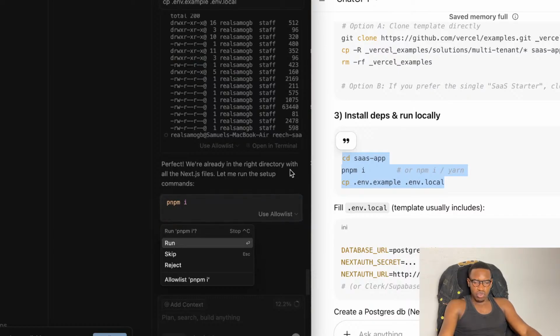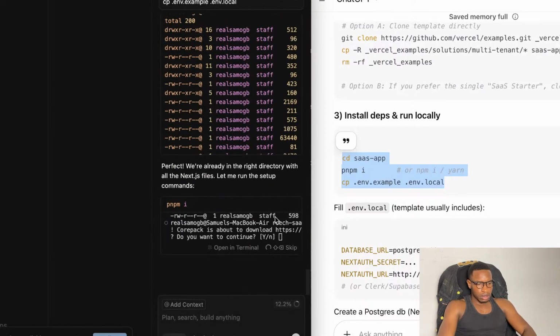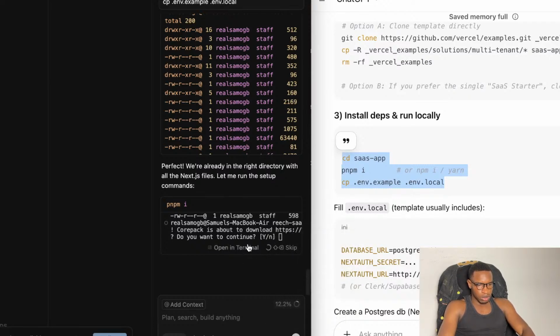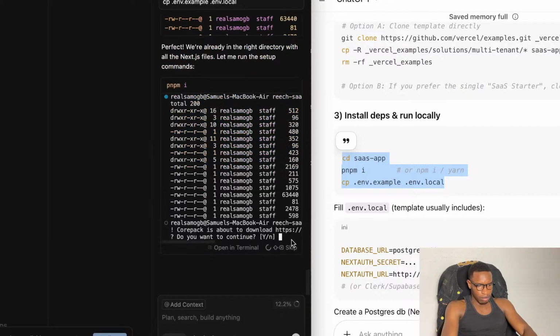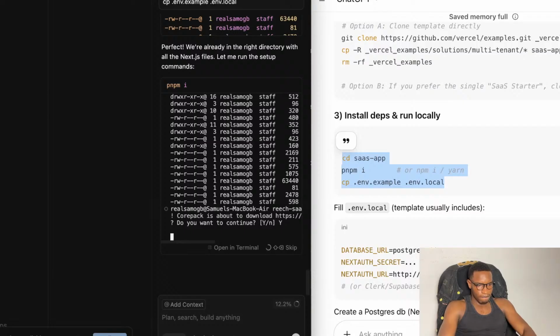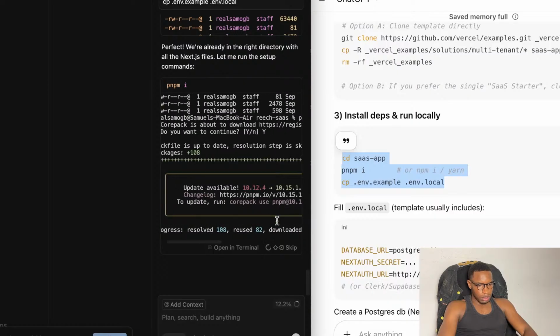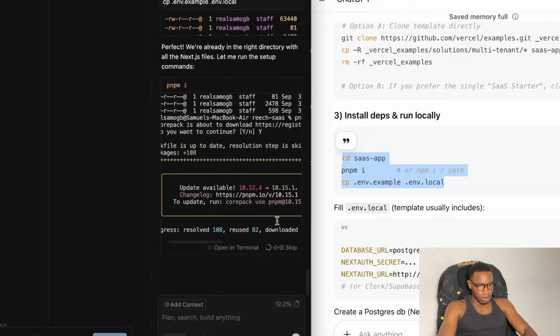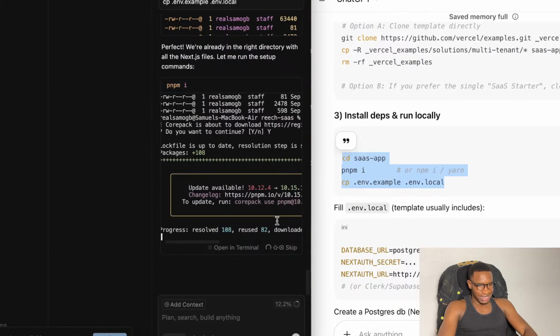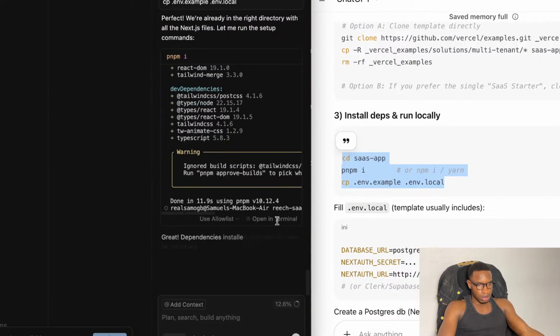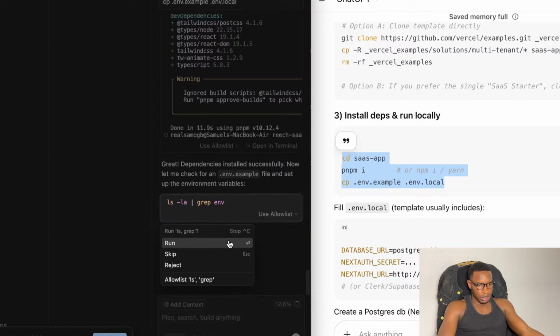Realize that there's no need for us to rush it. We're still going to reach our goal. Do you want to continue? Yes, I want to continue. Let's get them dependencies up and running. And this is wow. All right, great.